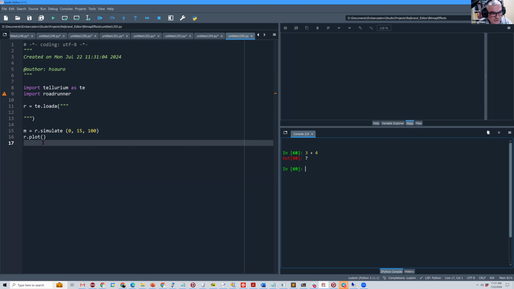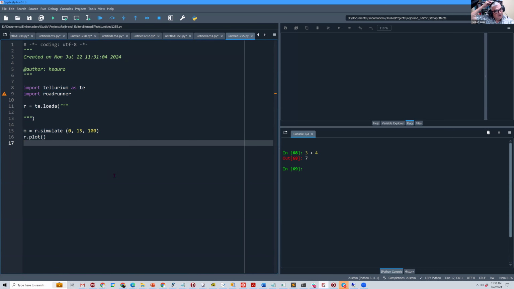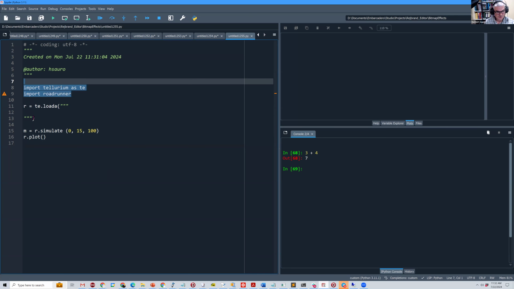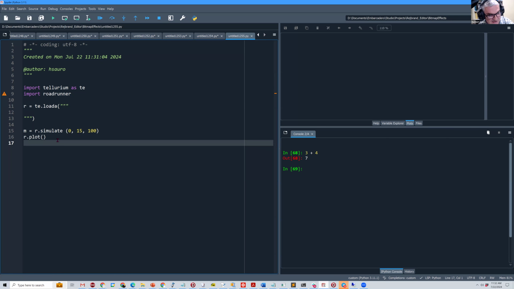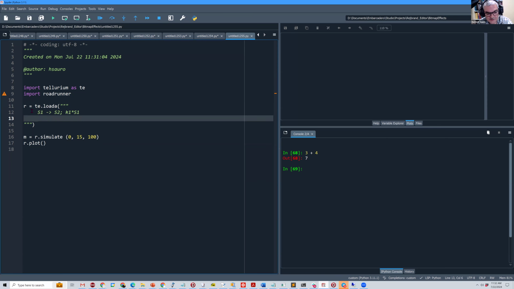When I type new, I've arranged it myself so that it brings up this template for me. The template brings in the imports straight away. It gives me a ready load. And because I know I'm always going to run a simulation, it puts in a simulate and plot ready for me. Now I can immediately start typing my model. So let's do the same one we've done before.